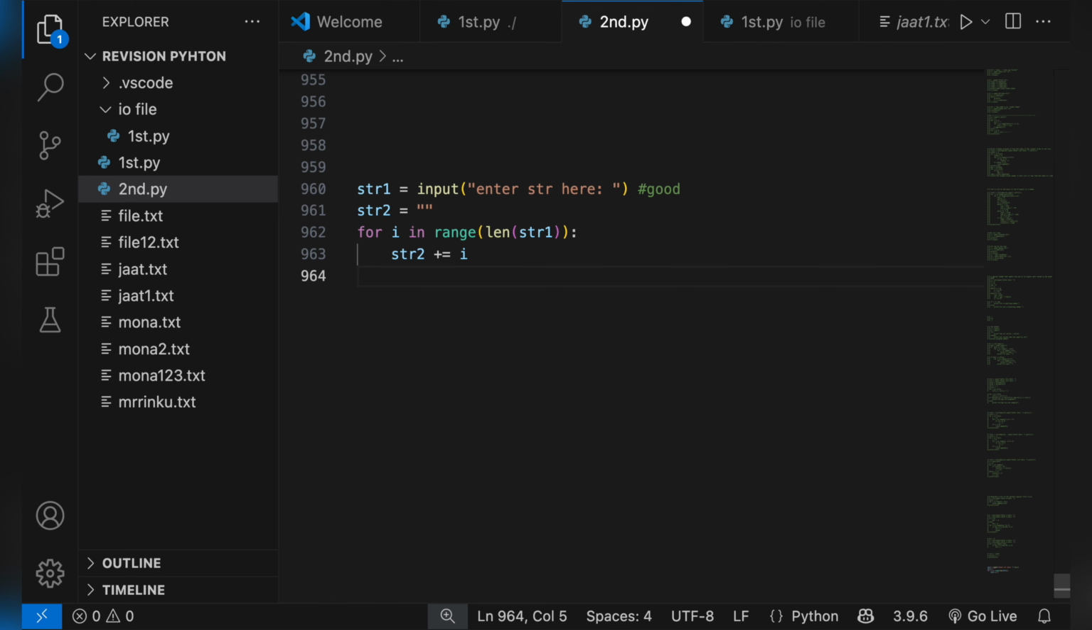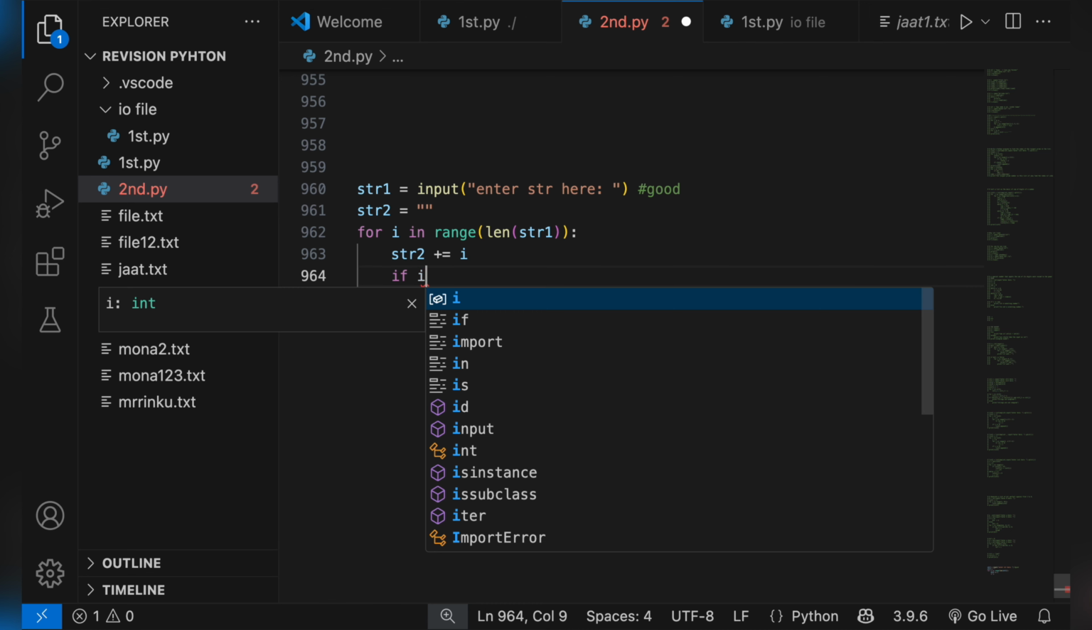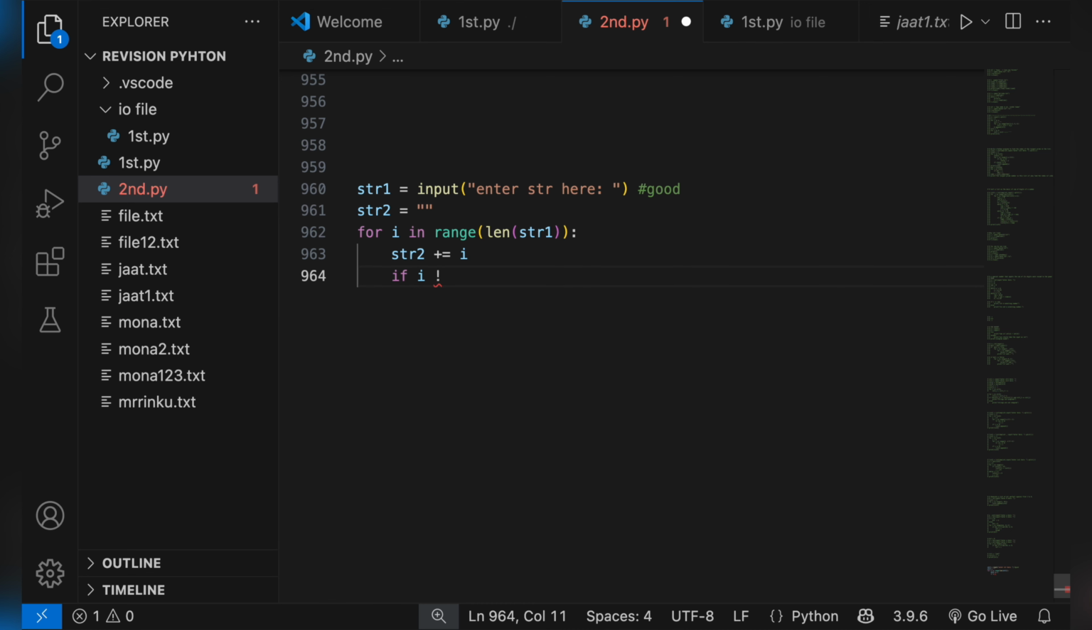So here I will write a condition: if i is not equal to length of str1 minus 1. I am using minus 1 because I don't want to use the dollar sign after this d. If you do not use this minus 1, then after d the dollar will be printed, but we don't want a dollar after the last element. We need a dollar between two characters. So that's why I'm using minus 1 here.